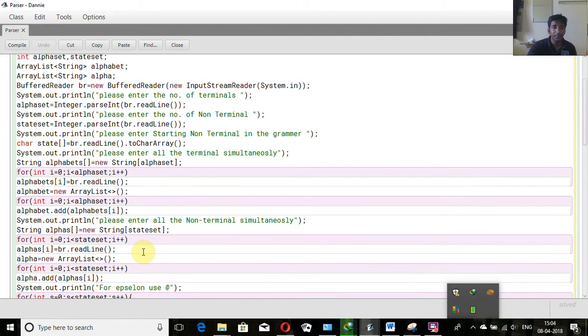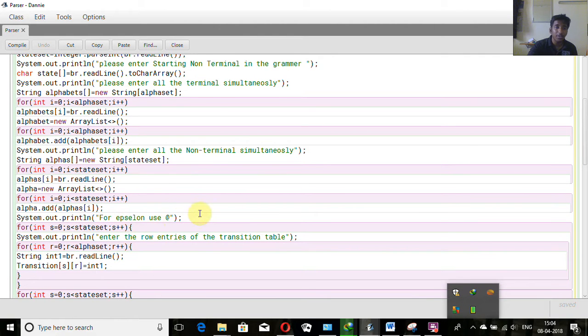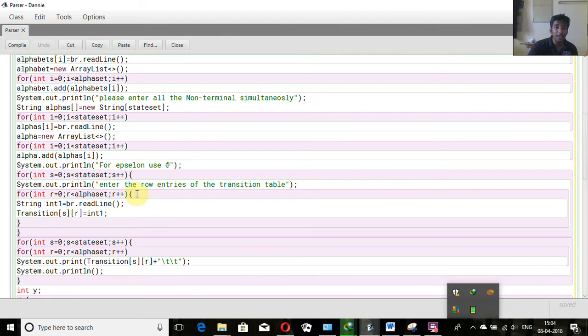And similarly, we enter the non-terminals. These are the terminals over here, and these are the non-terminals that we enter. For epsilon, we use @. So now we enter the entries of the transition table over here. We enter one by one whatever is read, and that is put over there. If it is null, put it as capital NULL.